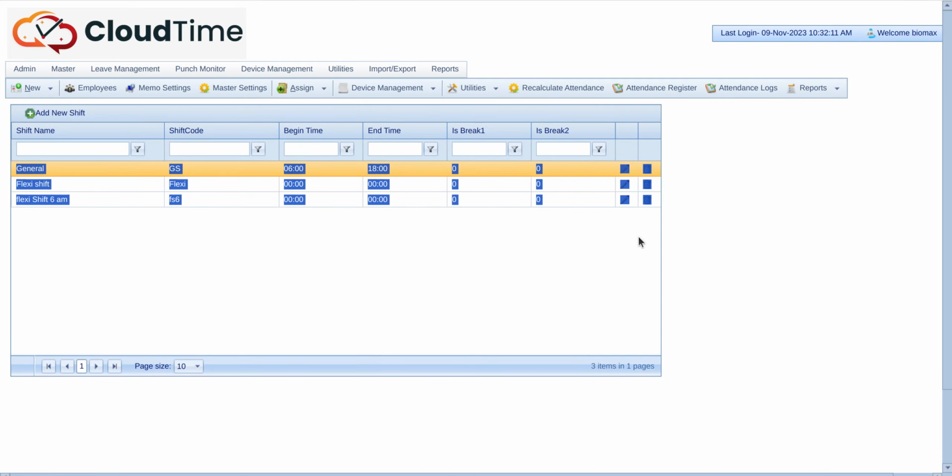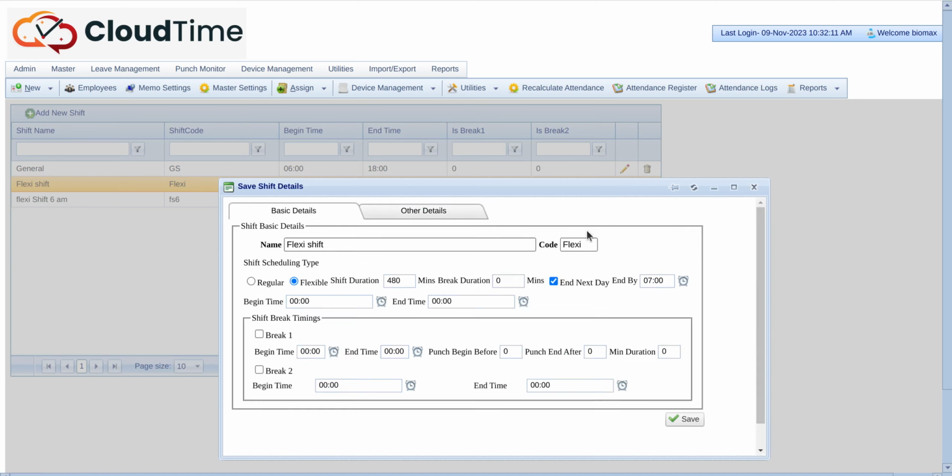There is another kind of shift, a flexible shift. You can assign it by selecting the flexible shift. This shift has a fixed duration time. It does not depend on when the employee logs in or punches out. The employee can log in anytime and log out anytime. The first punch will be considered as an in punch, and the last punch is considered as an out punch.